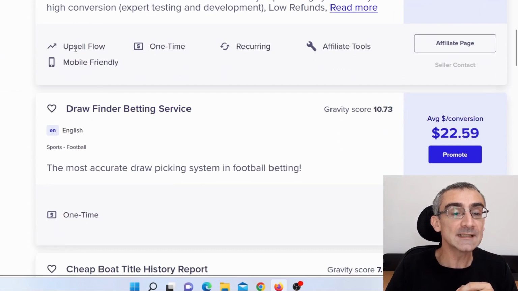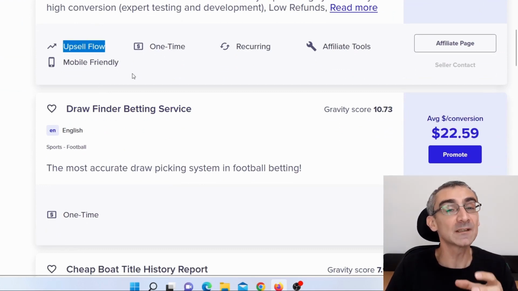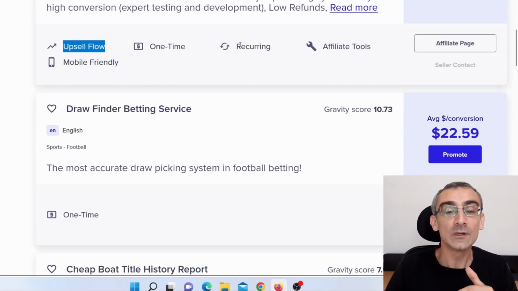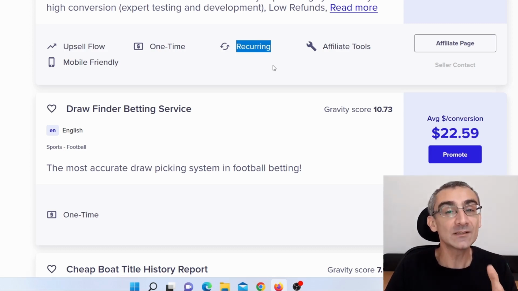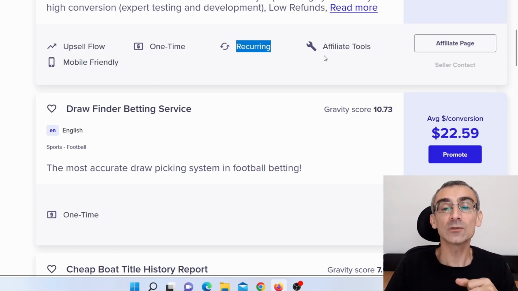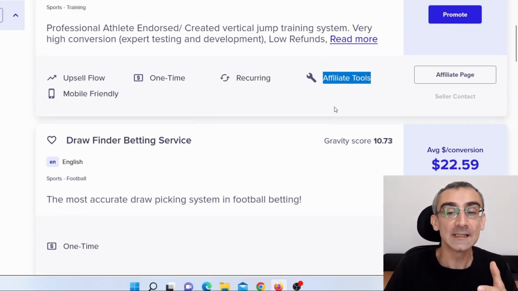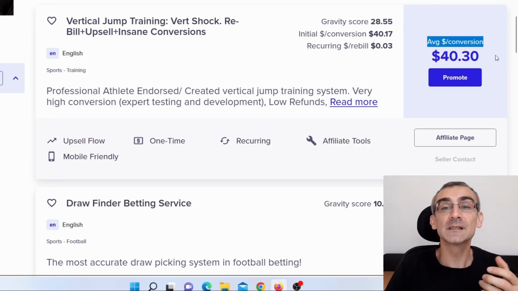And here you can see upsells flow. Now that is really important because that means that we can actually make much more money than initial sale. Also, here you can see recurring commission, which means we can actually get paid every month. Now that is really important for us. And also they have affiliate tools page. Again, that is important for us. And here you can see we can make on average $40 per sale.